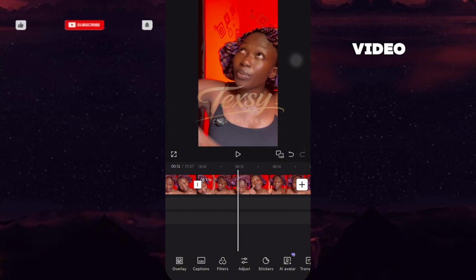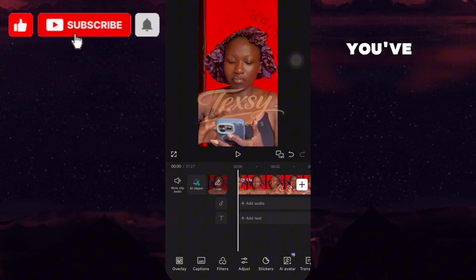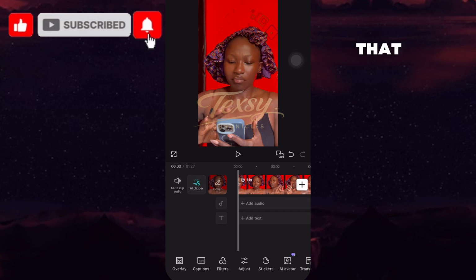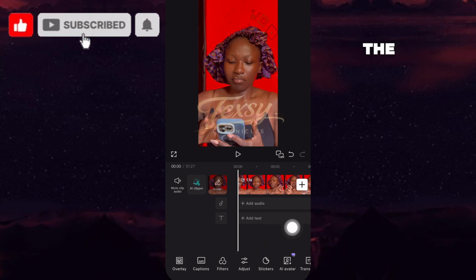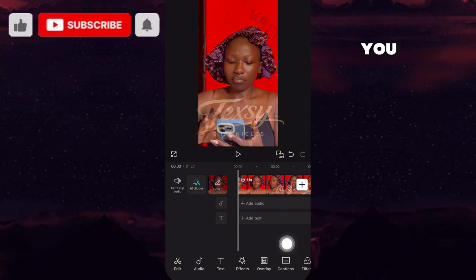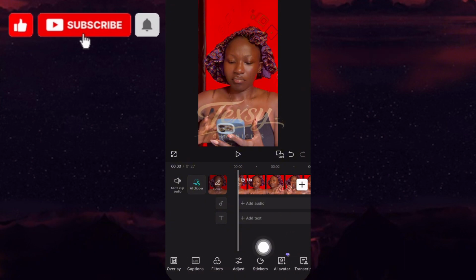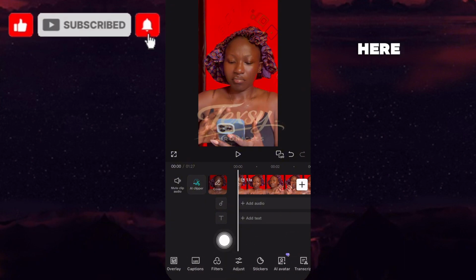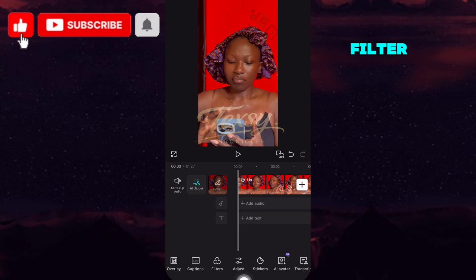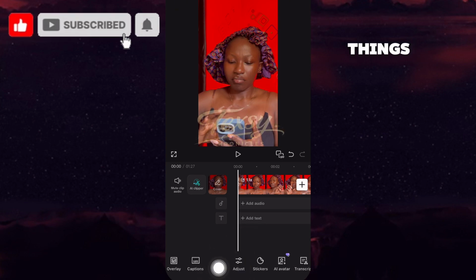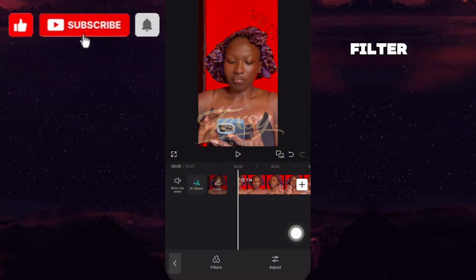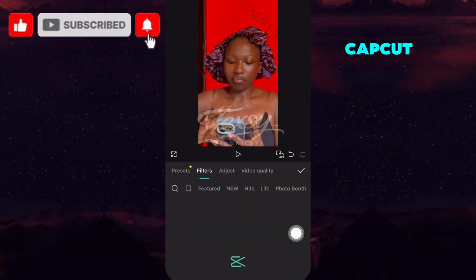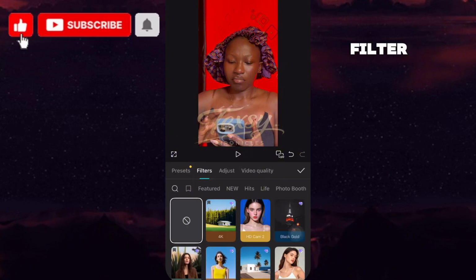So this is the video you want to color grade. After you've cut and joined everything that you are supposed to cut, you make your video clean. You cut the necessary parts. Then you see this part down here. You see here, you search filter. These are the two things that we are going to use, filter and adjust. So you click on filter. This is CapCut.